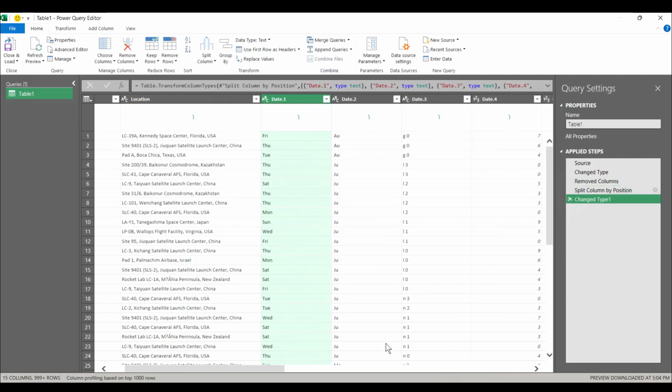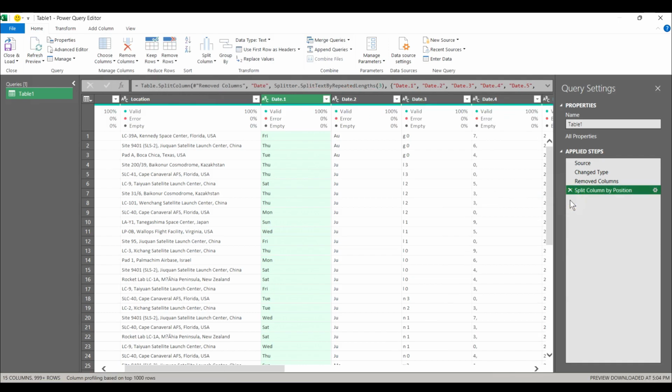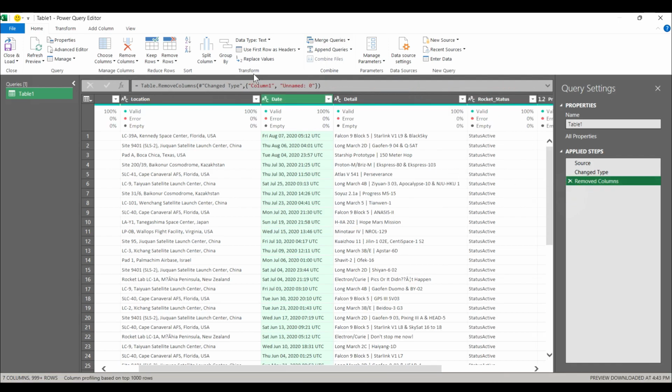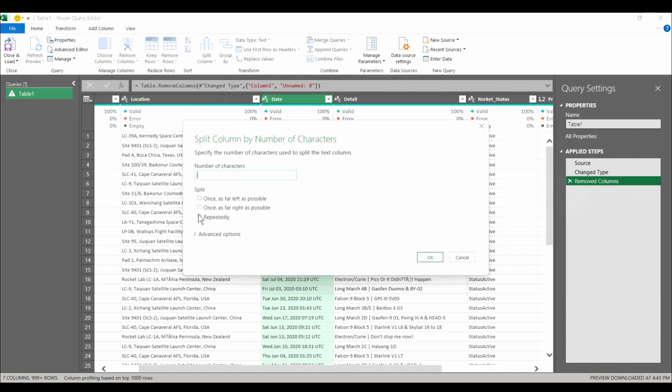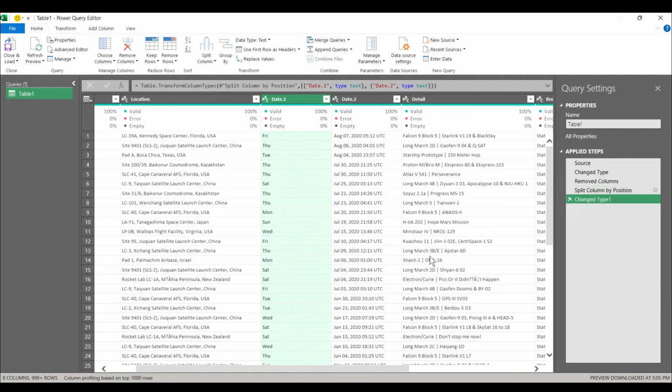And that did not work right. Take that back off. I must have checked every 3. Be careful what you check. Split column, number of characters, not repeatedly, just as far left as possible. Okay. There, that's better. It just took off those 3 letters. We'll undo that.